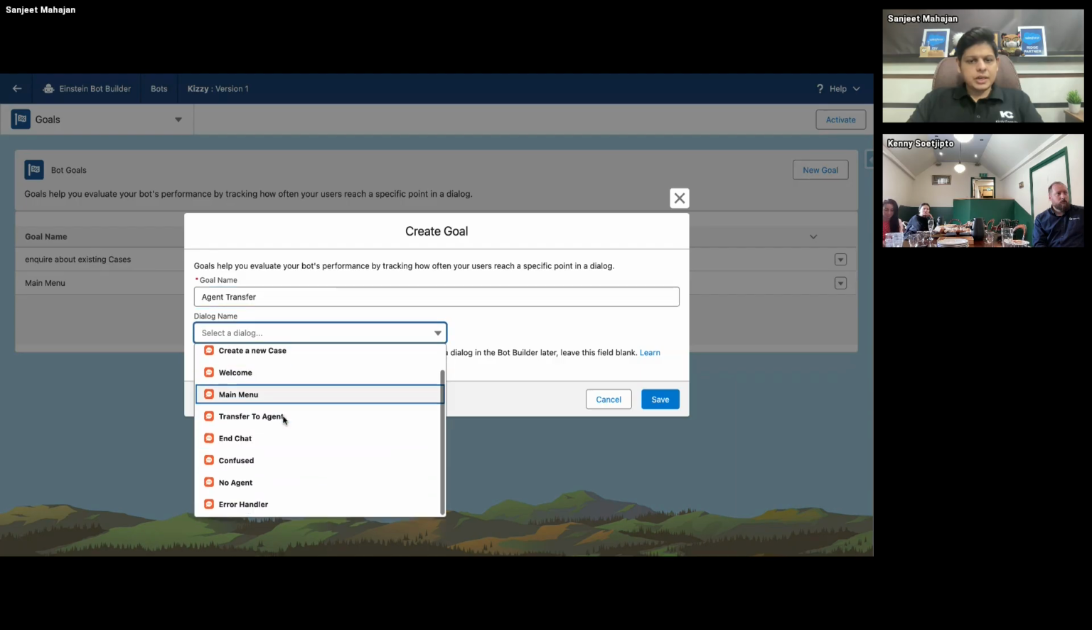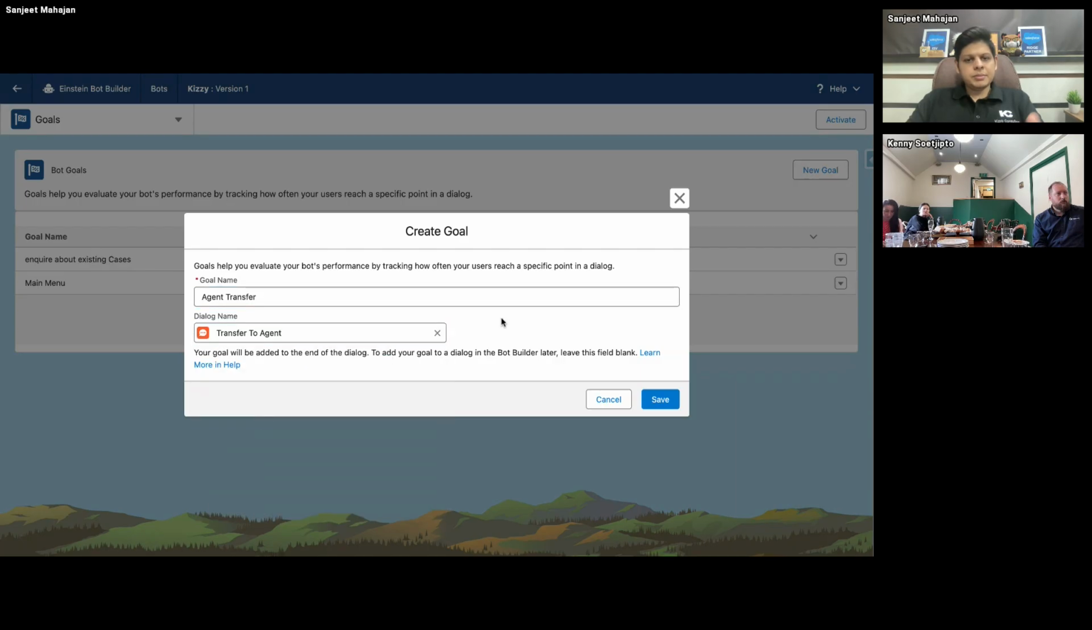and you can select transfer to an agent, and anytime somebody transfers to an agent, you can track how many people are transferring to an agent. This helps you look at the efficiency of the bot and see if the bot is performing to its maximum capacity, or you can still tweak the bot so that there are reduced agent transfers, because the goal is to reduce the agent transfers and focus on the bot, so that the bot can resolve most of the queries out there.